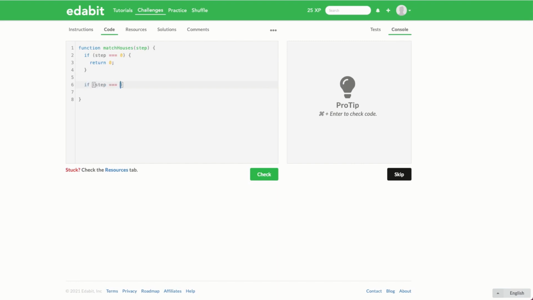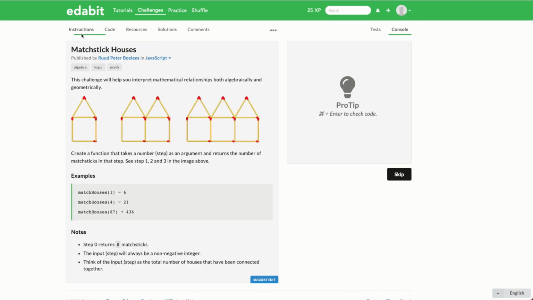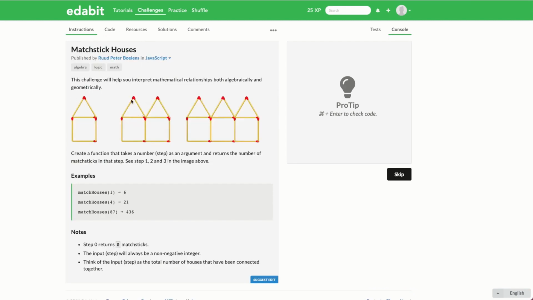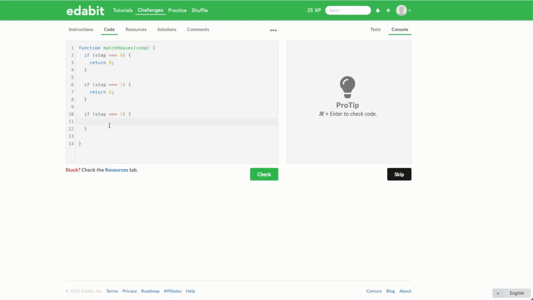So if step is equal to 1, how many actual matchsticks do we return? Well, there are 6 here, so let's just return 6. Return 6. And then we're going to check if the step is equal to 2. Well, how many matchsticks have we got here? Well, there's 11 that we counted up before, so we're going to return the value of 11.